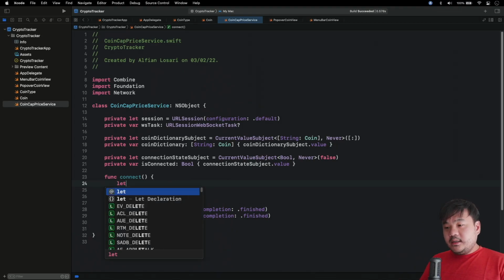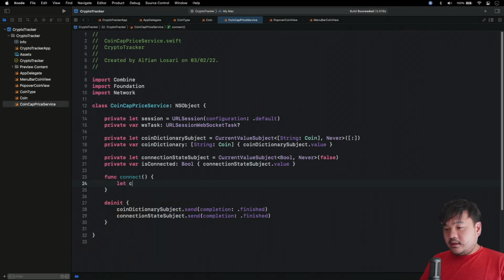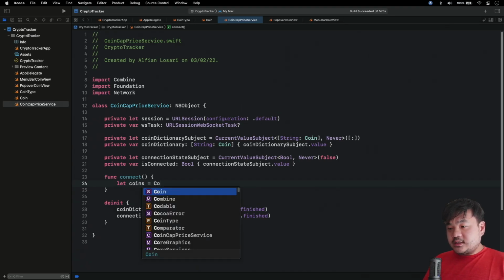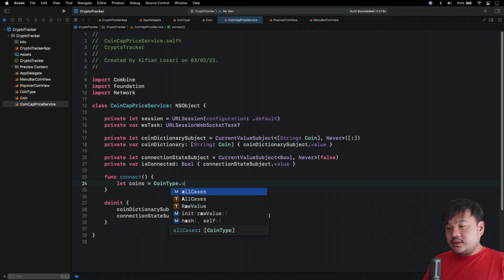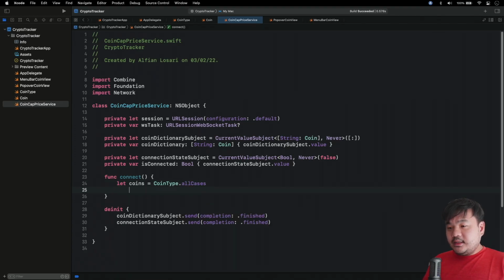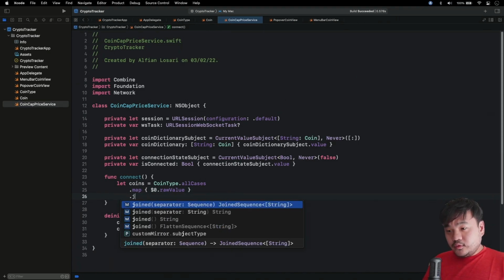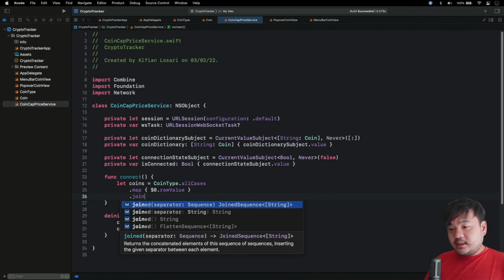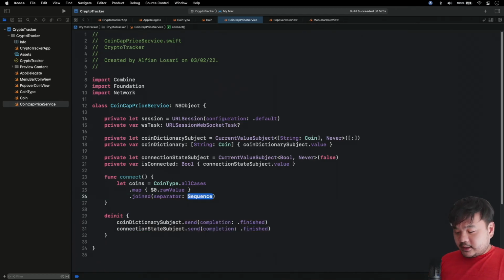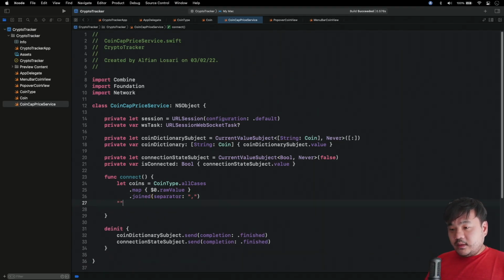Okay, so inside the body, let's declare a let and give it a name of coins. Here, let's access all the cases from the coin type using allCases. And basically, we need to map this to an array of strings. So let's use this map and use the raw value. And next, we need to make this array become a string using join, a comma separated string. You can use this join and pass comma. So basically, it will become like this: bitcoin, ethereum, litecoin, and so on.